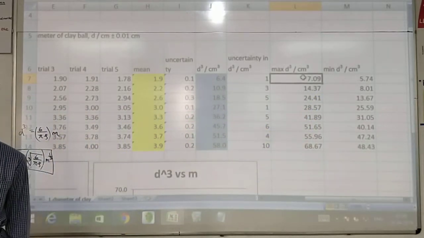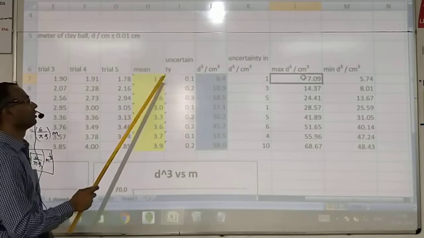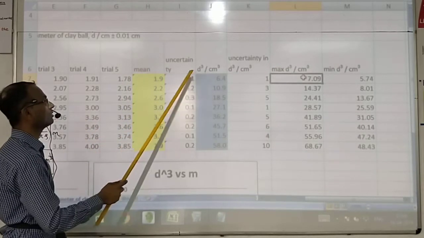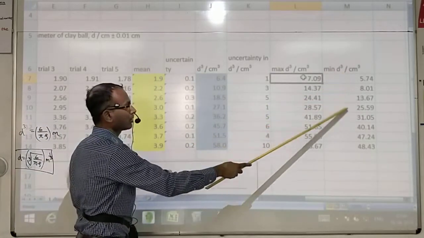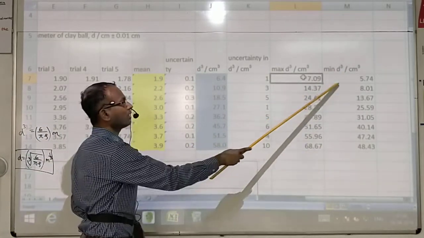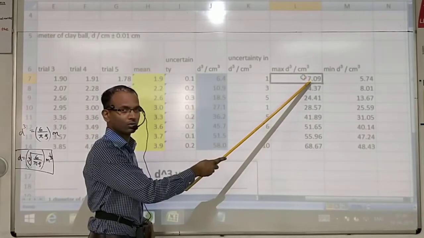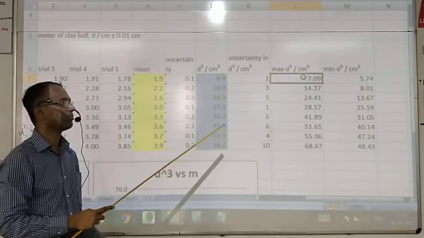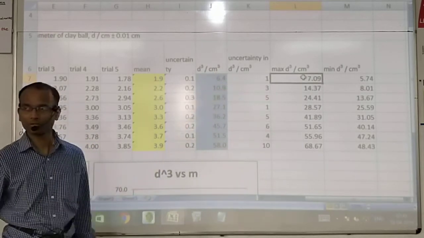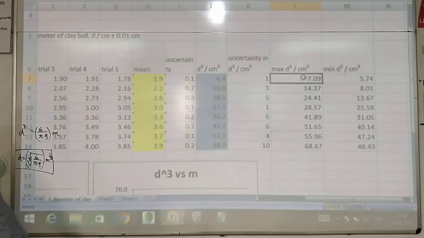So you will subtract the uncertainty. Very good. So whatever is the mean minus the uncertainty, the whole cube. So I got the minimum diameter cube. Now this gives me the range in the diameter cube. So max minus min will give me the range, divided by 2 will give me the uncertainty. Understood? So in Excel we have this form.